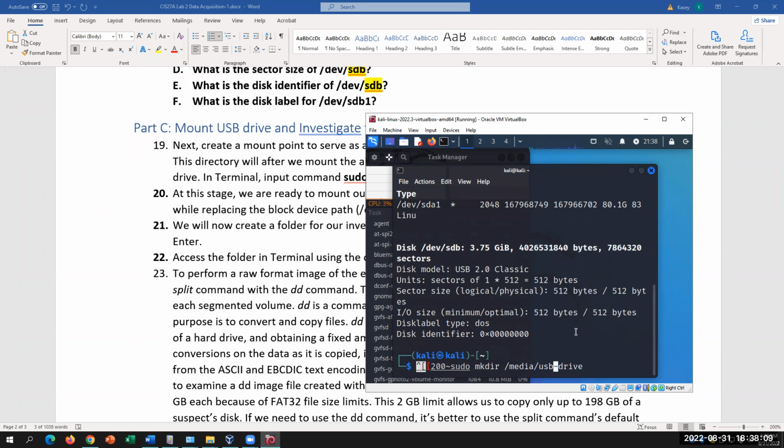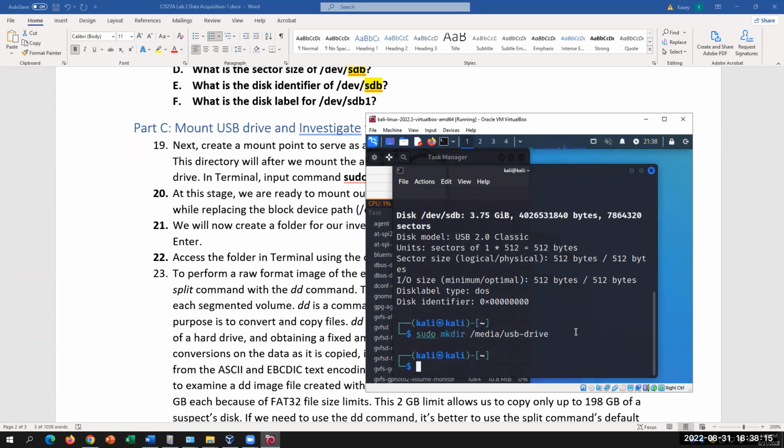Yeah, sometimes when you paste, it adds extra symbols from Microsoft Word. Okay, so how do I know it made the folder? You can use the file manager to go look for it, right? Or you can go into the media directory and then find that folder.